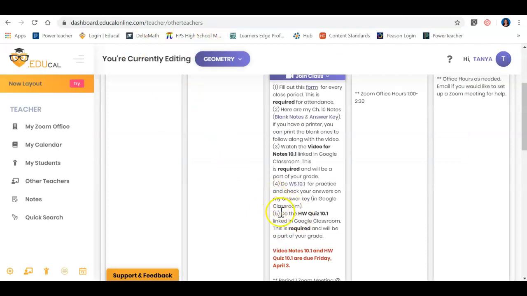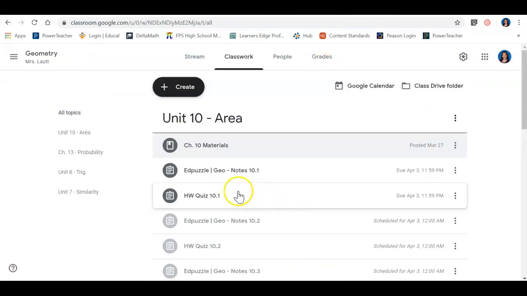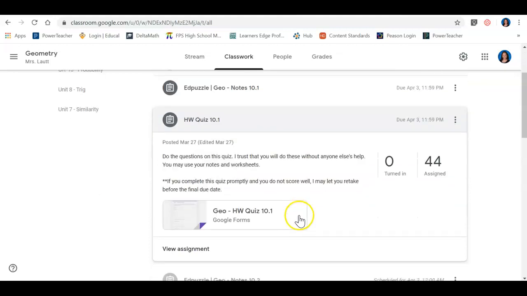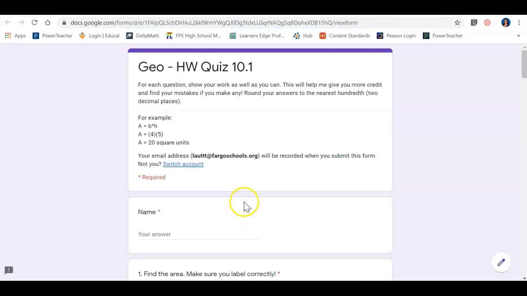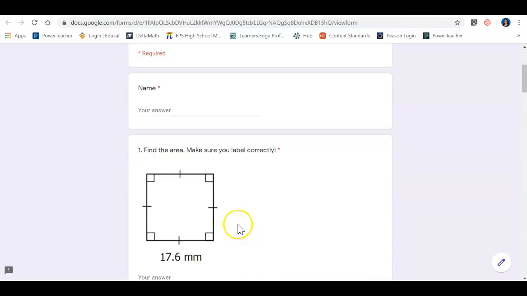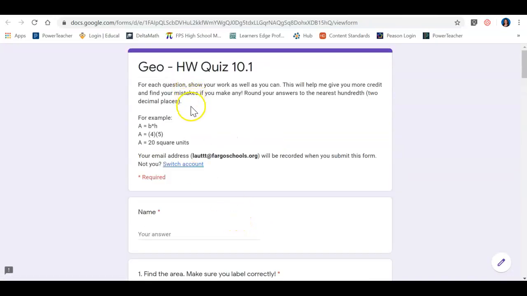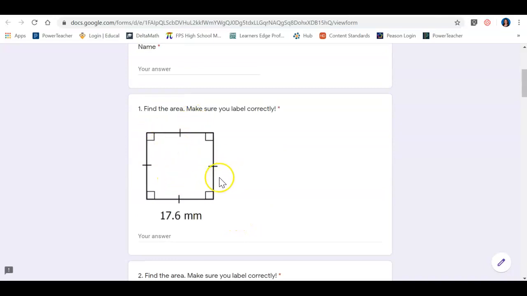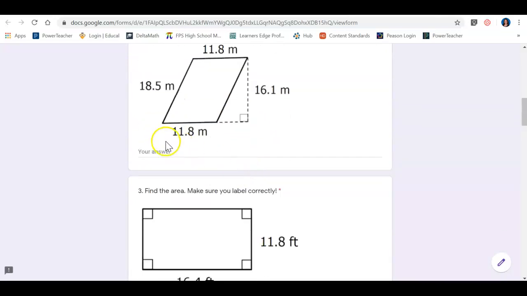The next part of what you're going to do is called a homework quiz. This is going to be part of your grade. I don't know exactly how it's going to work in the grade book yet. I'll have to figure it out so that it's fair, so that it doesn't affect your grade negatively. So the next part is a homework quiz, which is in Google Forms. It's between 5 and 10 problems that just go along with what the lesson was about. So this one is find the area of the square, find the area of the parallelogram. You type in your answers and you submit them.